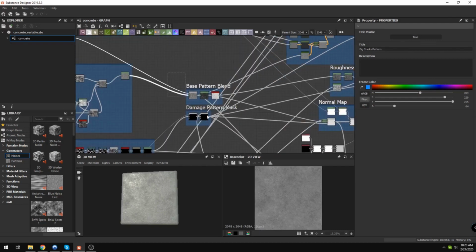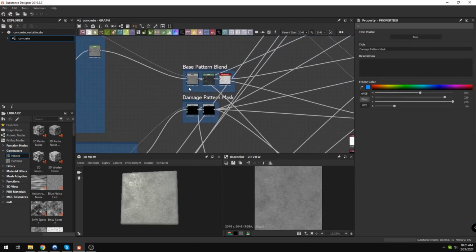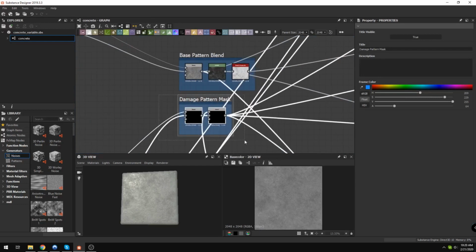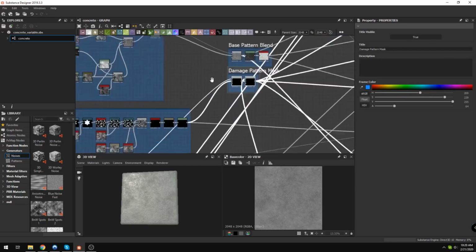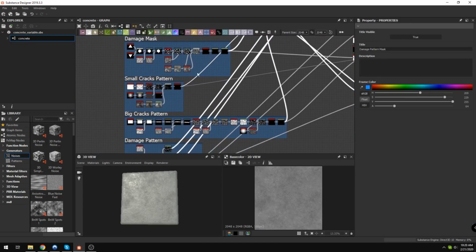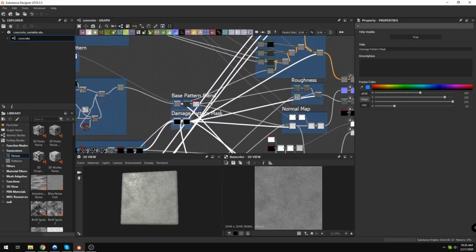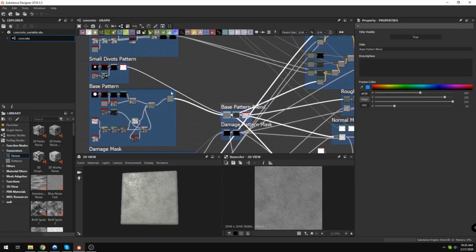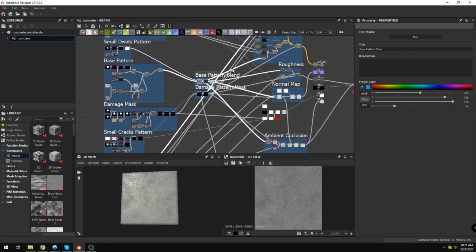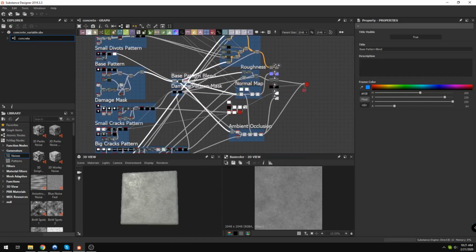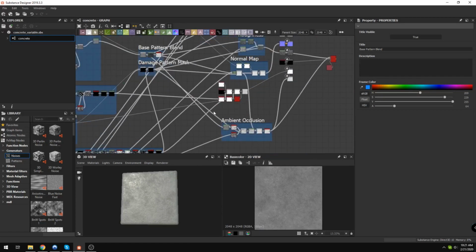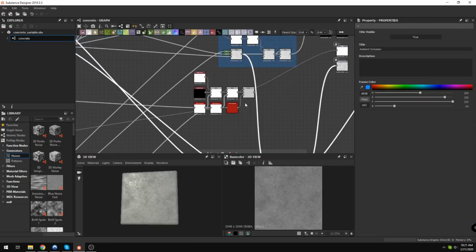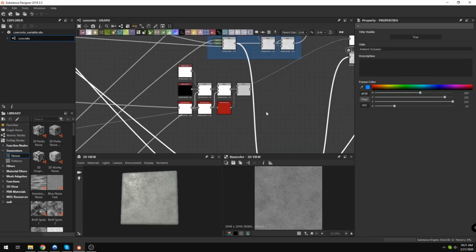Now, as you can see, I have these two groups in the middle here, and that is basically what drives everything else. This damage pattern mask is pretty much my master mask. That is where all the outputs from the groups down here go in. And this is where I've finalized the base pattern. As you can see, from there on out, it goes into my final outputs, and there are some adjustments on the right. Now, I did alter this material a bit.